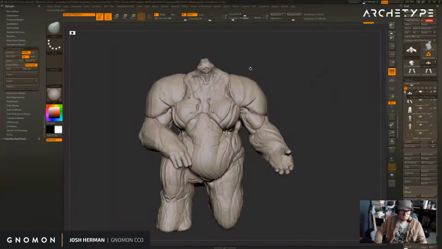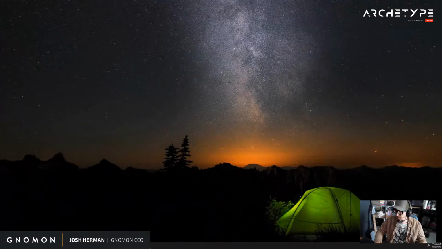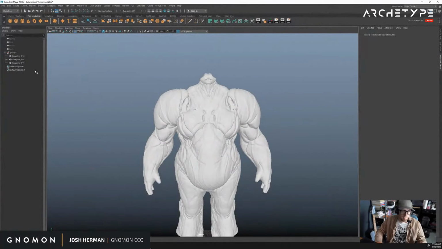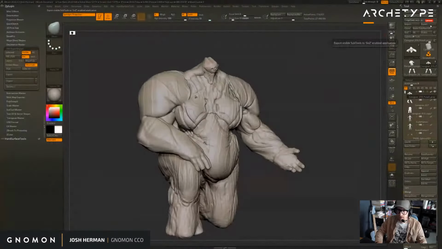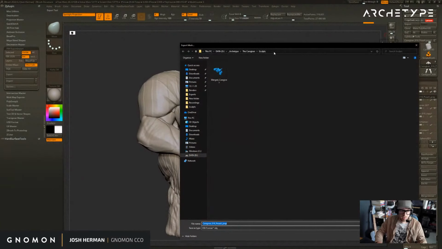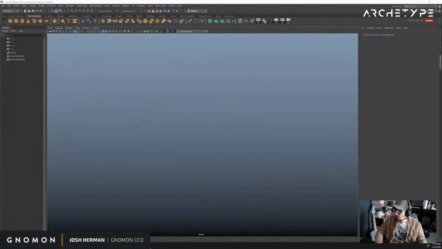Should be exported now. Okay, come into Maya. I'm going to delete this. I'm going to import... where did I export it? Exported it in the sculpts folder. Of course I would. To Unreal Pose A.